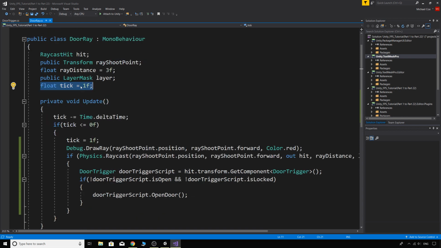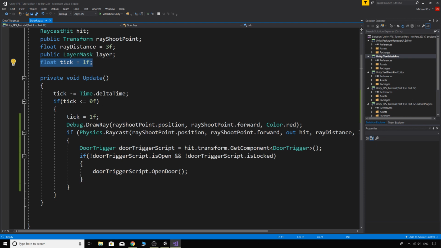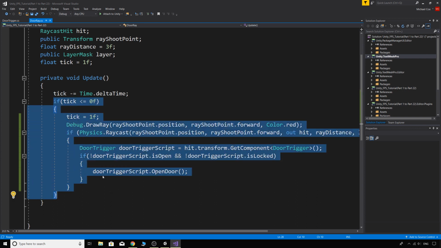Okay, so what we're going to use this tick for is a timer, and then in the update function we just say tick minus equals Time.deltaTime. So it'll start off at 1, and then it'll go down, and it'll just keep counting down into minuses forever if we just left it like that. But we're going to do an if statement, and we're going to check if the tick is less than or equal to 0, and if it is, we're going to reset it back to 1. So this actual if statement here won't play for another 1 second after this.